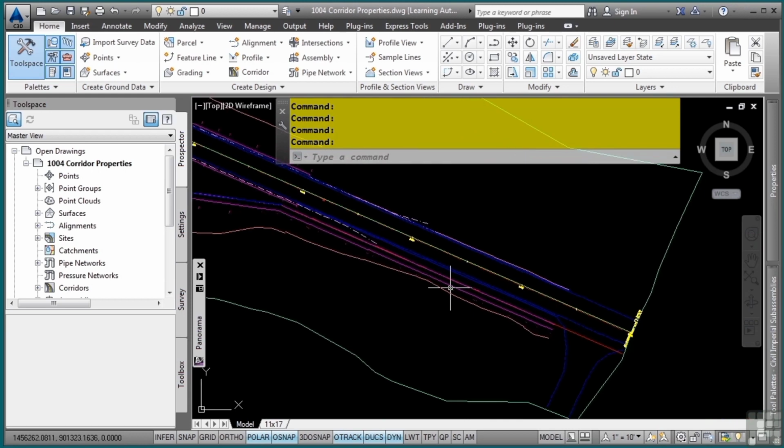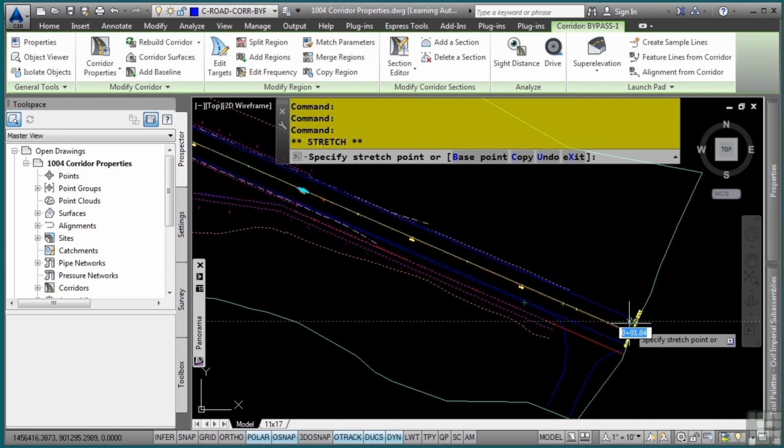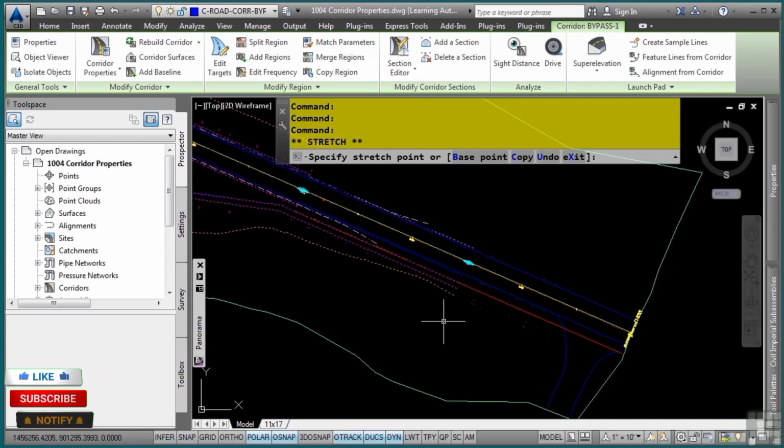One of the other things that you can do is select your corridor object, and notice how these grips appear. So if I want to change where this region is starting from, I can go ahead and change that by simply moving this grip. The model will automatically rebuild itself.